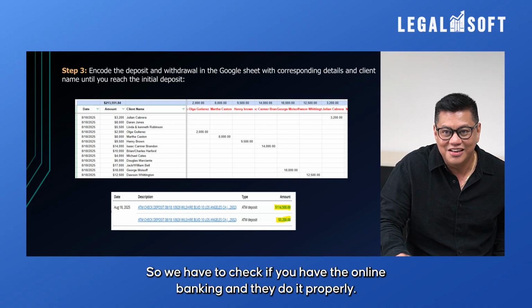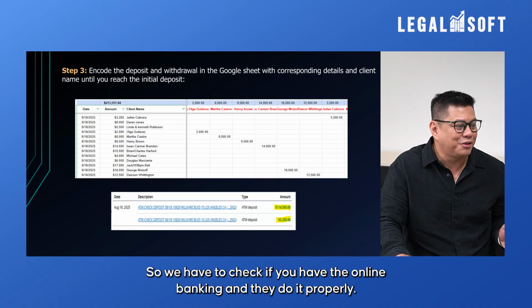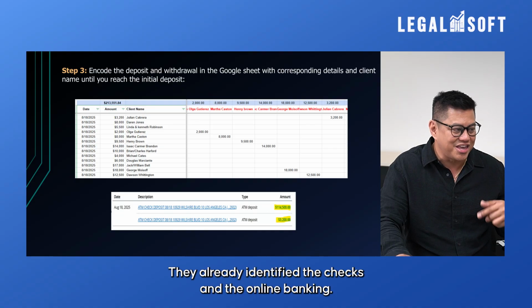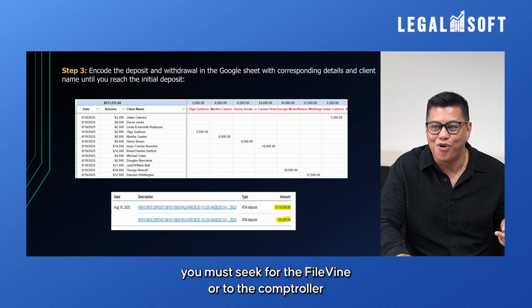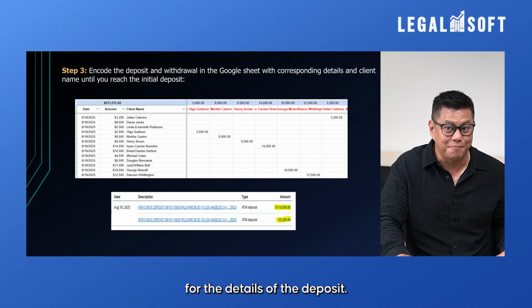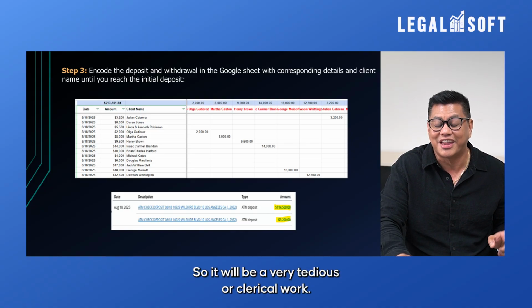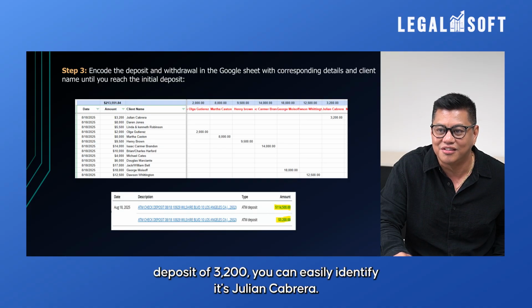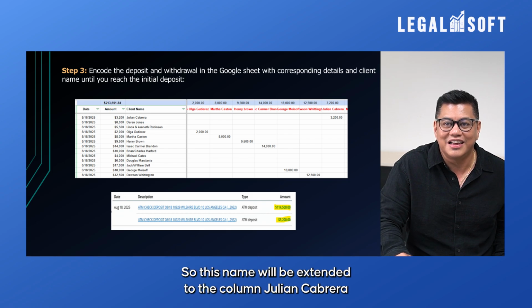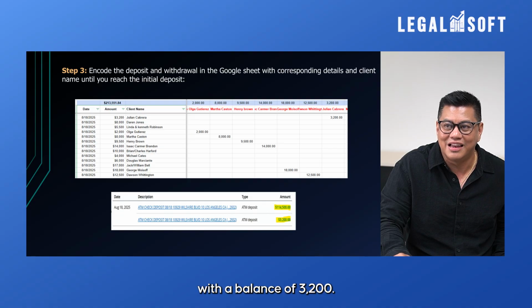So we have to check if you have the online banking and they did it properly, they already identified the checks on the online banking. But if you don't have it, you must seek the file, the Filevine, or the controller for the details of the deposit. So it will be very tedious, clerical work. And if it's individual, like this ATM deposit of 3,200, you can easily identify it's Julian Cabrera. So this client name will be extended to the column Julian Cabrera with a balance of 3,200.